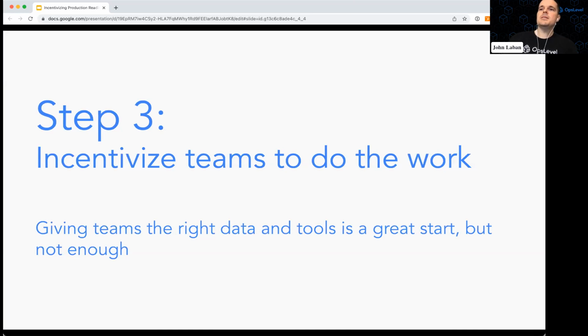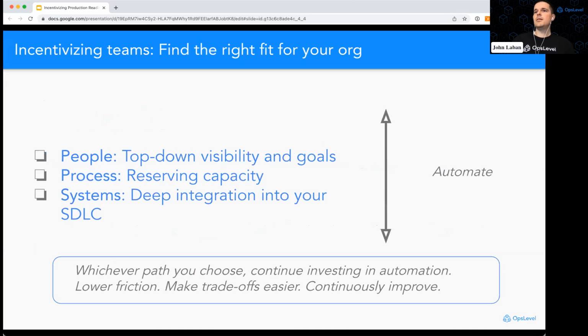So let's talk about different ways to do that. What we found is that when it comes to incentivizing teams to do this work around production readiness, there's a number of different approaches that will work. And we've seen a number of approaches actually work with our customers. Now, our customers vary from really small architectures all the way to really, really big ones with thousands of services and engineers. And I'll talk through three approaches that have worked well across our customer base.